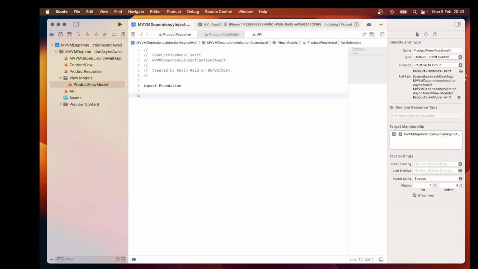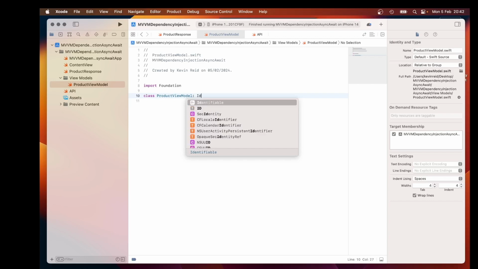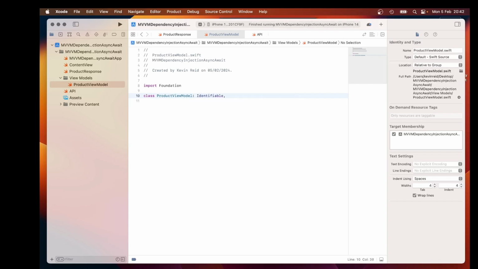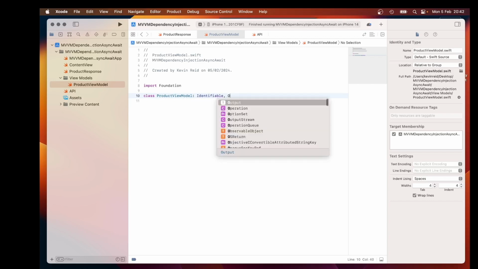And then within the product view model class, type the following: class ProductViewModel, Identifiable, ObservableObject.